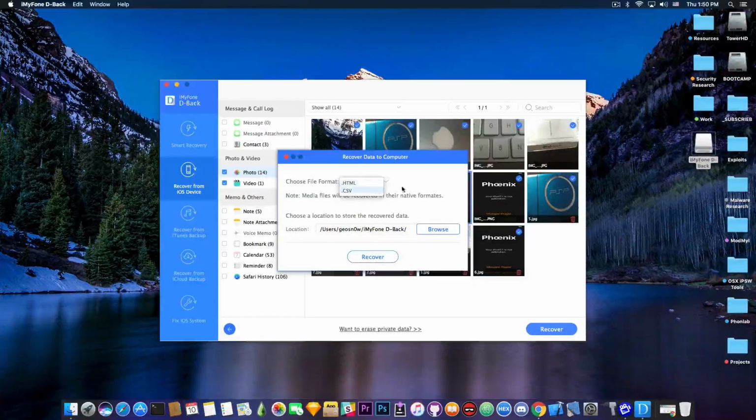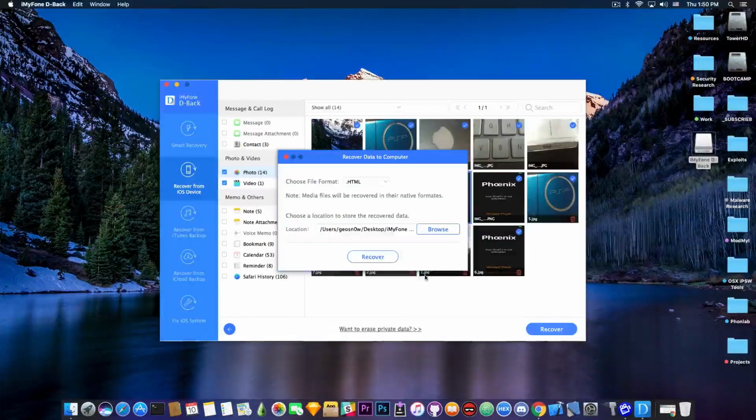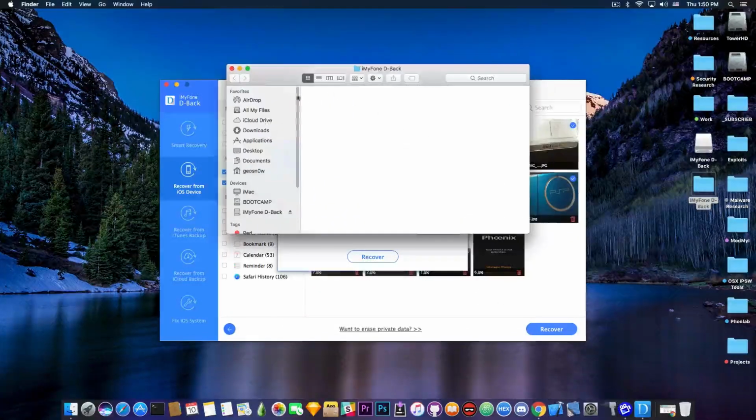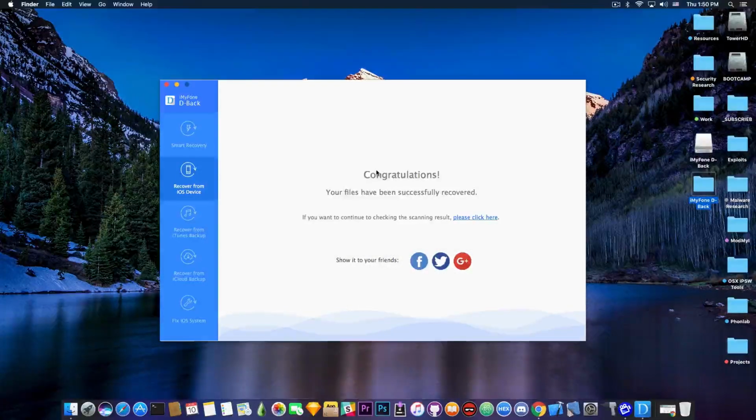Choose file format, HTML or CSV. That's a little bit strange. And the location where you want to save them. We're going to save them on desktop. Okay, it seems to have created a folder. Let's click recover. All right, congratulations.